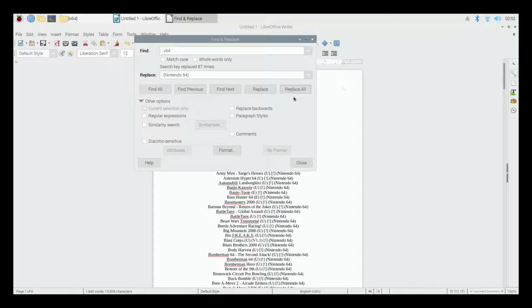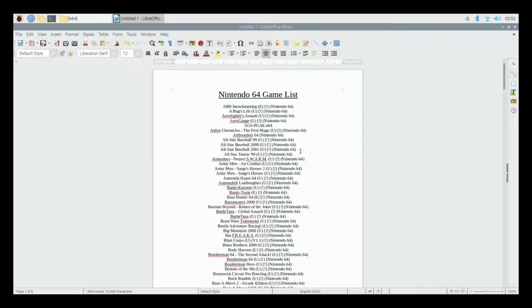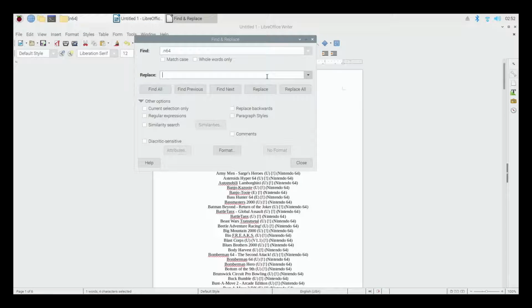Hit replace all, you can close out. And I will just look through these. Now here's one that we missed. So that was a different ending. And there could be a couple different variations throughout these. So you just want to glance over everything, make sure you're not missing anything.